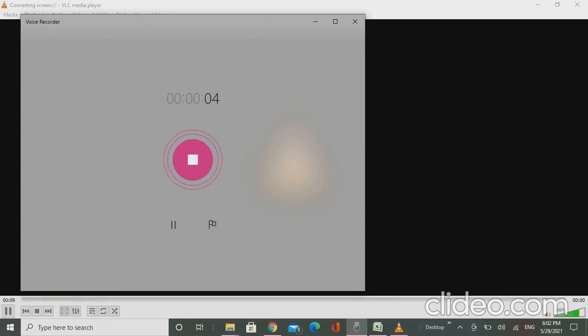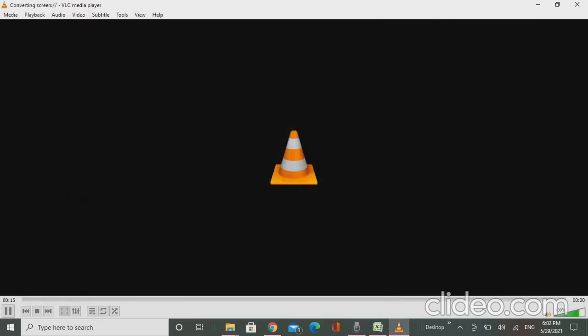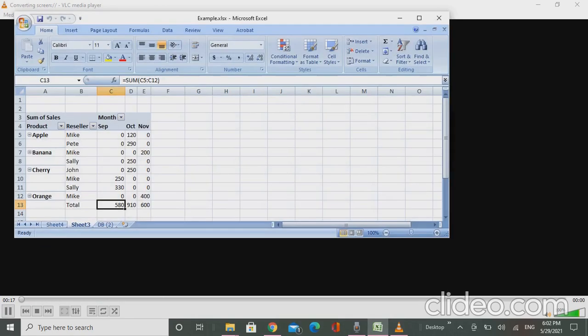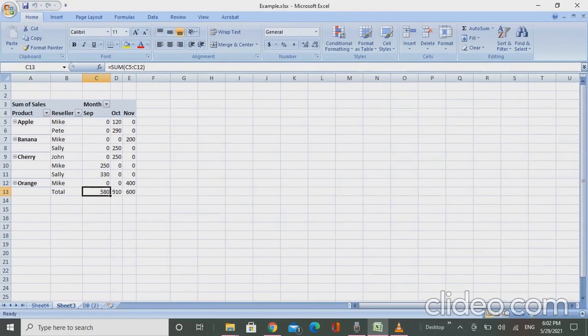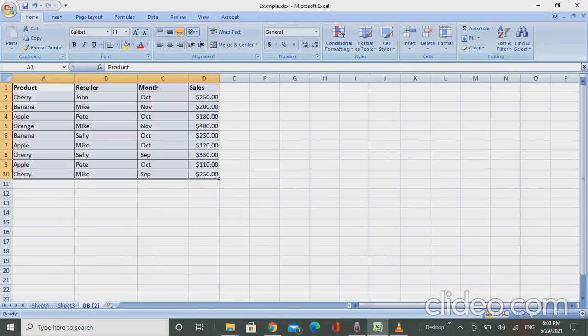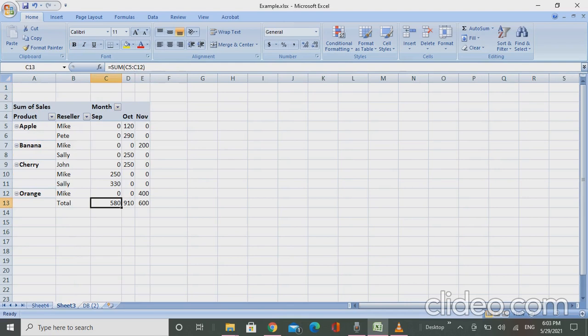So today we'll do pivot table A to Z, and I open my sheet. First we have this database of ours. In this, the product is there, reseller is there, and month and sales are there. Products are few products, reseller name is there, and month and sales are there. I started from scratch, so I'll delete this sheet.